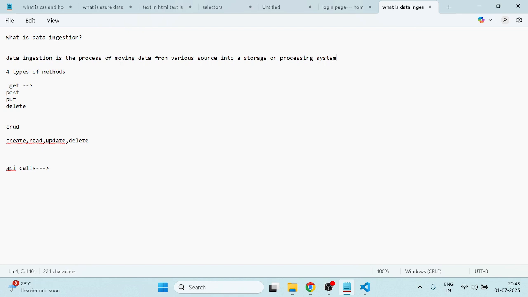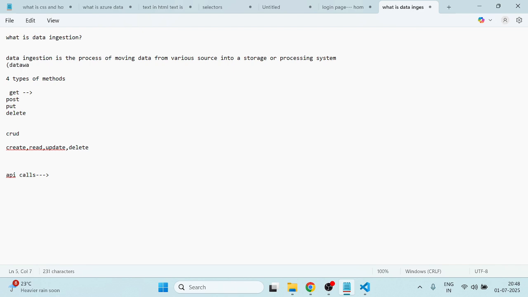Next, which services are we going to use? Data warehouse, data lake, and analytics pipelines as well. We have already seen these pipelines and the related things, I think. So this is data ingestion and how the processing works.